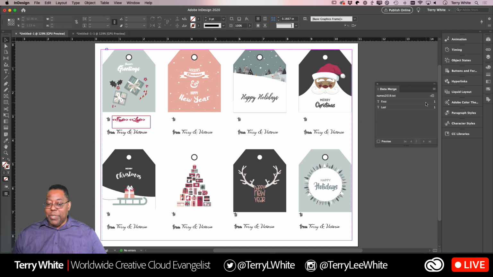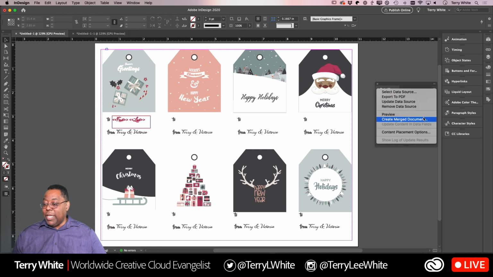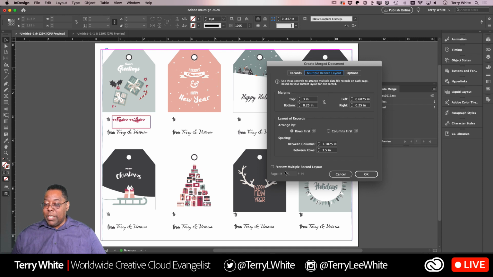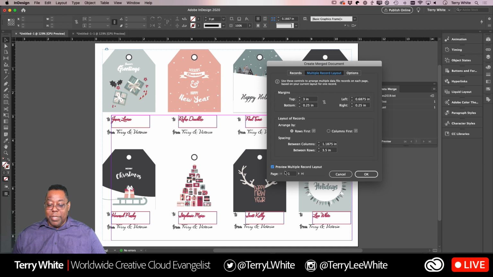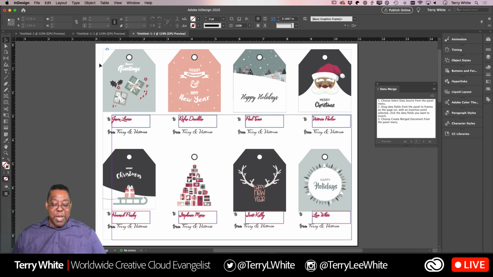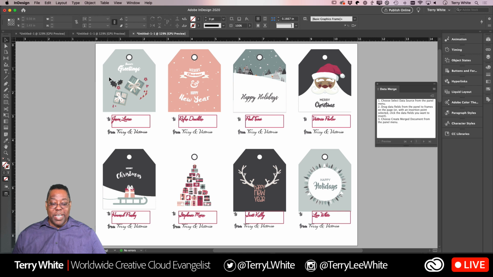So if I were to do this part again now with the red in there, all I'd have to do is go back in to create merge document. It should be already set to go. If I go to multiple layout, it's all set to go. If I look at preview, they're all set to go in red, and away we go. We click OK. And now I have another new document with the red names for all the names.